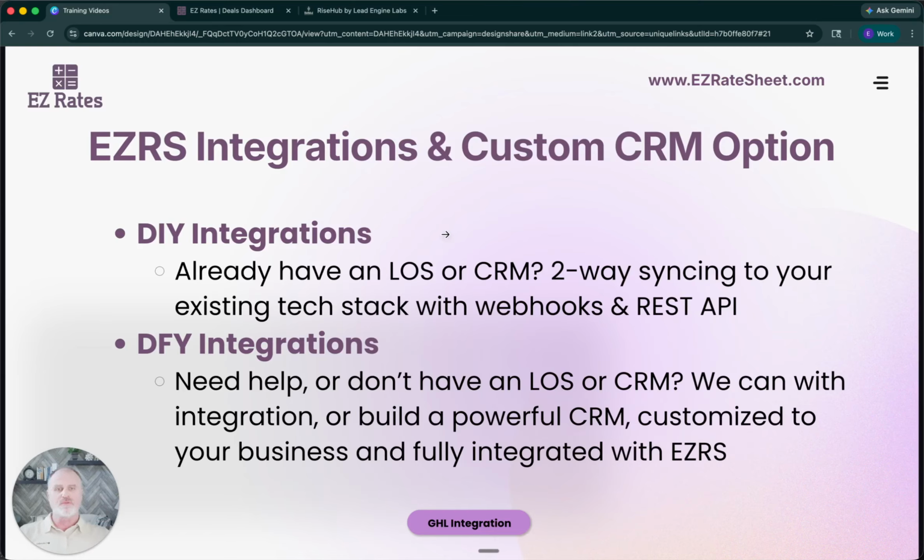So first of all, if you have a tech team or experience yourself, you can do your own integrations with Easy Rate Sheet. So if you already have a loan origination software or a CRM or something else that you want to integrate into Easy Rate Sheet, you can do that on your own. We've got documentation. I'll show you where to find that. That can kind of help you with that process.